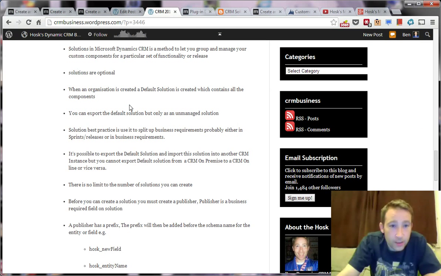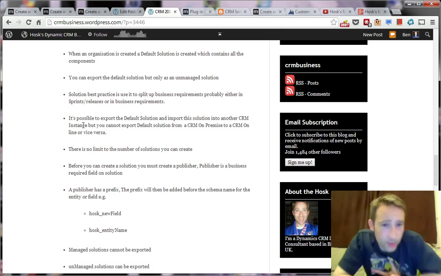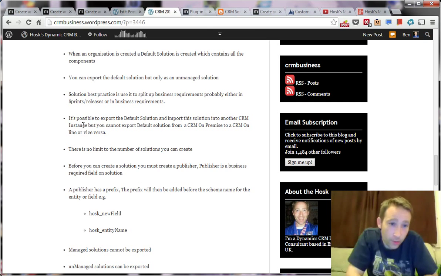When an organization is created, you can export the default solution, but only as an unmanaged solution. If you actually went through the process of exporting it, it won't give you a choice of managed or unmanaged. It will just export it as unmanaged, and then you can import this. It's possible to export the default solution and import it into another CRM instance. But you cannot export the CRM default solution from an on-premise to a CRM online, or vice versa, from an online to a CRM on-premise.